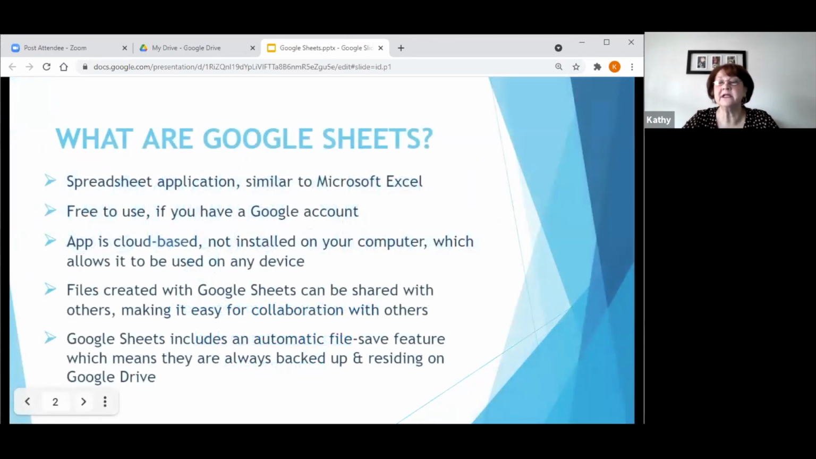And first of all, we're going to define what Google Sheets are. Now, Google Sheets is a spreadsheet application. For those of you that might be conversant with Microsoft Excel, it's very similar to Excel. One of the features of it, just like the other Google apps, is that it's free to use. And by that, I mean, if you have a Google account, which means if you have Gmail, and even if you don't, you can set up a Google account very quickly.